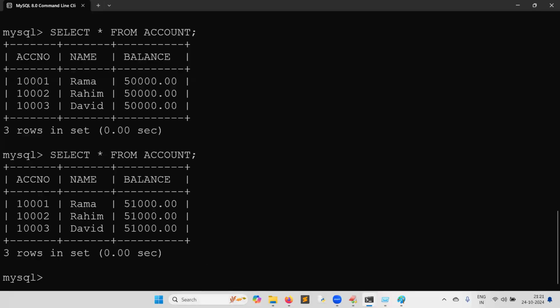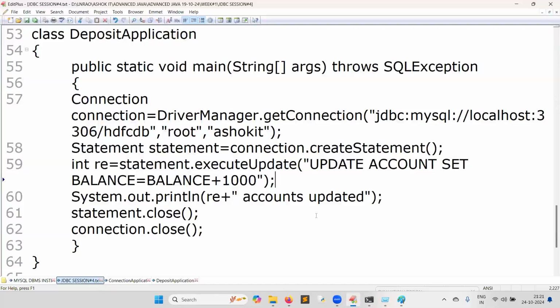Look at this. Totally, how many records are there in the table? 3, sir. 10,001, 10,002, 10,003. 3 account numbers, 3 accounts are there. Yes or no? Yes, sir. Very good. Now, line number 59. Who is calling whom? The main method is calling the execute update method. Yes or no? Yes, sir. Who will receive this method call? The driver.